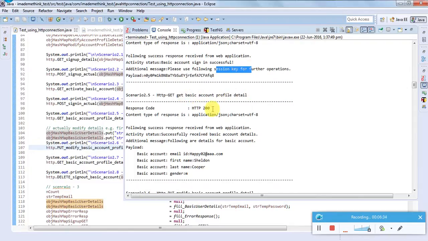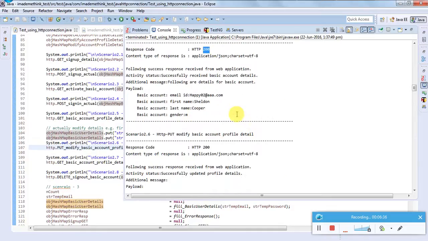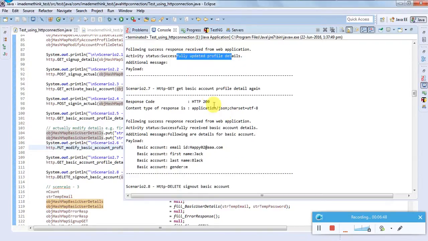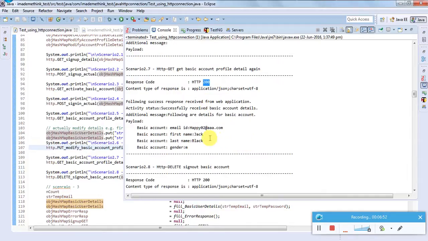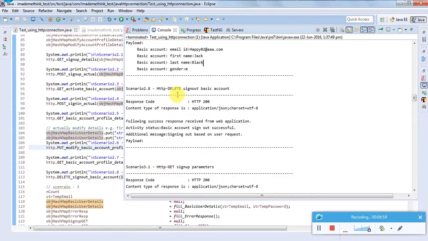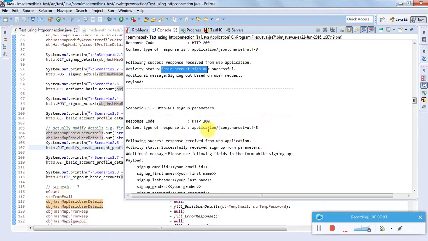Get basic account profile details, so that is also successful. I got the account profile details here: first name, last name, and other stuff. Modify account details, so that is also successful. I have successfully modified the profile details. Again I am doing a get, which is also successful, and the new parameters are reflected here. If you see, the first name and last name have changed. Sign out is also successful: account sign out successful.